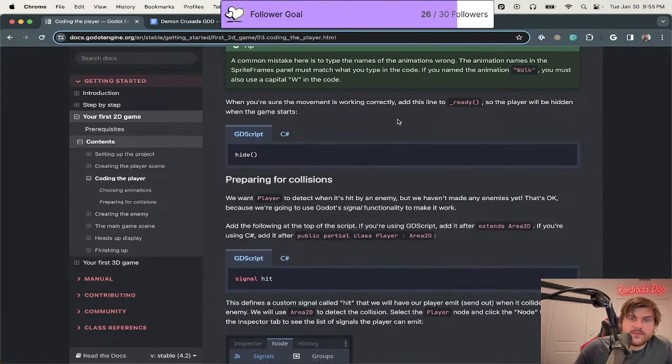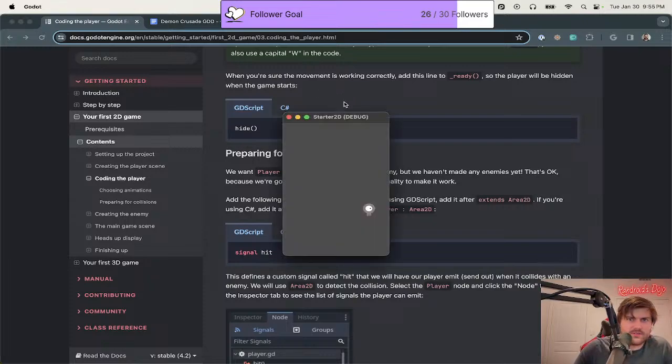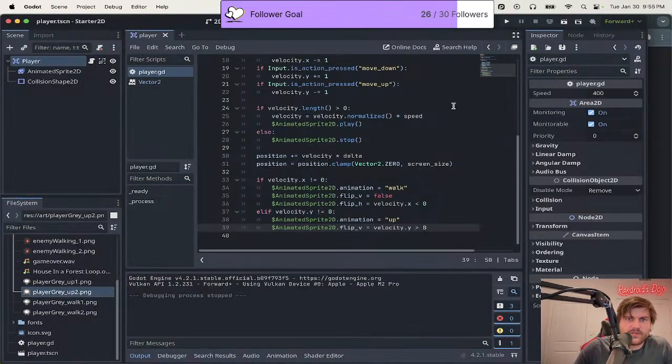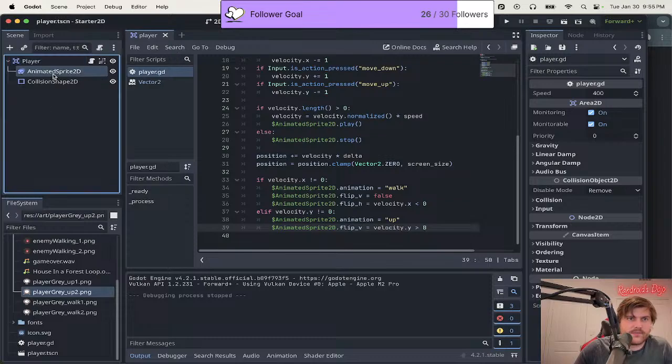When you're sure the movement is working correctly, add this line to ready so the player will be hidden when the game starts. All right, there's also one other thing I want to fix, which has just been bugging me. And that's where he starts. He starts at the top left corner. I don't like that. So we're going to fix that.